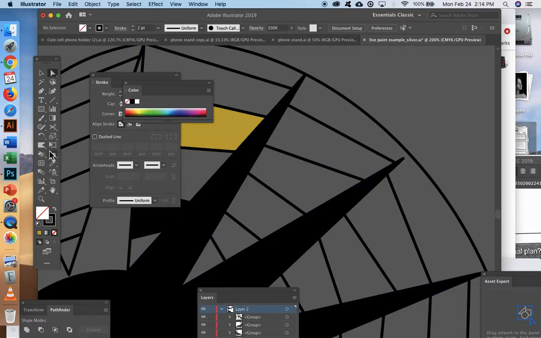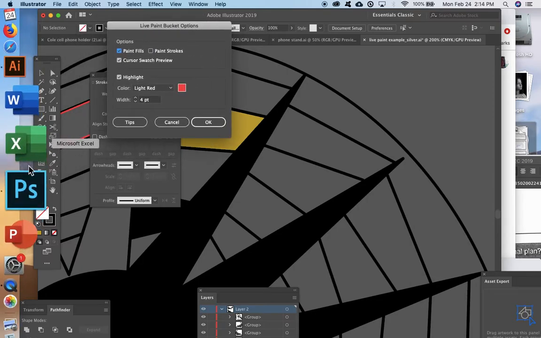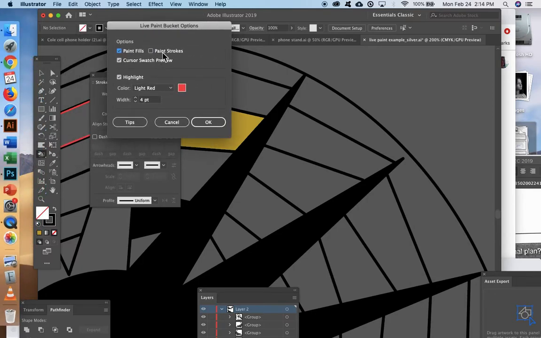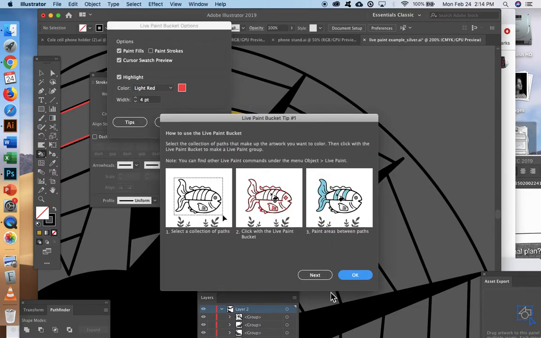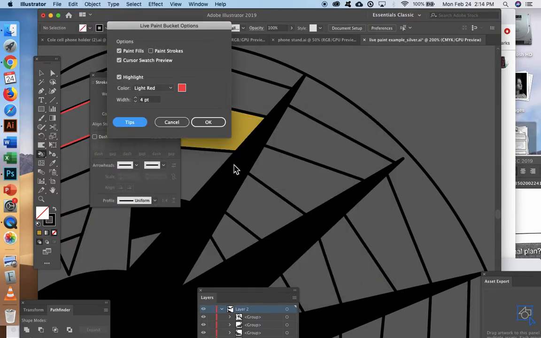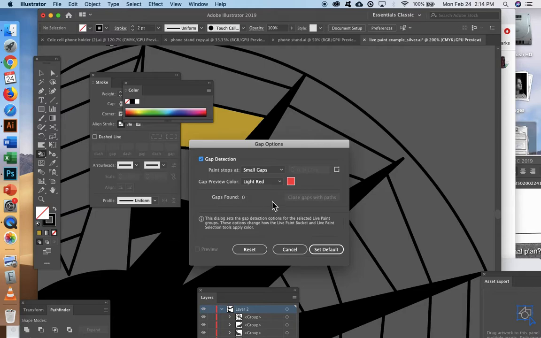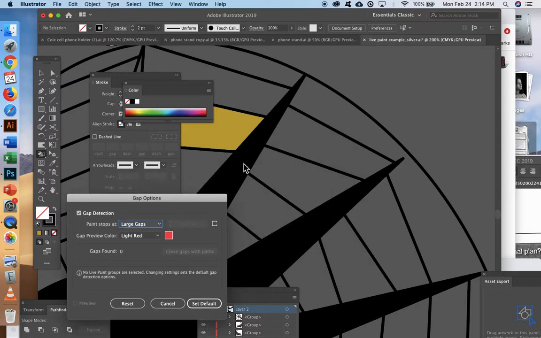Another way is you can actually tell the Live Paint bucket tool, you know what, it's okay for me to have some gaps. So if I double click on the Live Paint bucket tool and this comes up, I'm trying to remember where it is, they moved it recently. There's a way to adjust the gaps. Maybe it's over here. Yeah. Cancel. Object, Live Paint. Here we are. Gap options. Okay. And so I can say paint stops at, let's make it large gaps, or I can customize my gaps and say okay. So let's see what happens.